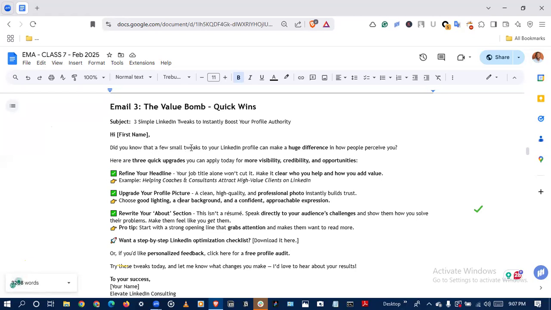So, did you know that a few small tweaks to your LinkedIn profile can make a huge difference in how people perceive you? Good question. Now, here are 3 quick upgrades you can apply today for more visibility, credibility, and opportunities. Refine your headline, rebuild your headline. Some people just go in there and they write email marketer or copywriter or mechanical engineer, whatever it is they do. Your title alone will not cut it. Make it clear who you help and how you help them.